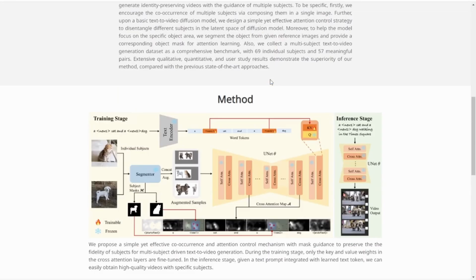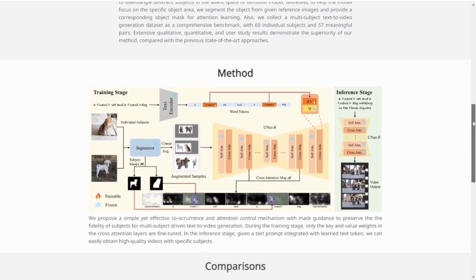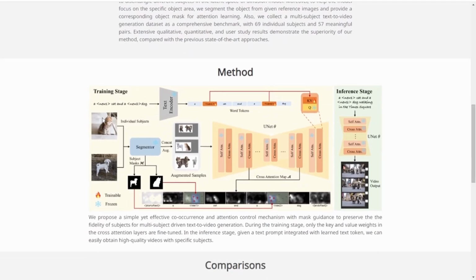From their method, we can see diagrams illustrating the process. They use segmentors to align and sample the two subjects, merging them together. The output result is influenced by the text prompts, allowing you to specify the actions or interactions between the two subjects in the video. However, it's worth noting that if the AI models are not trained to handle multiple segments, the generated results may lack clear identification of the subjects.